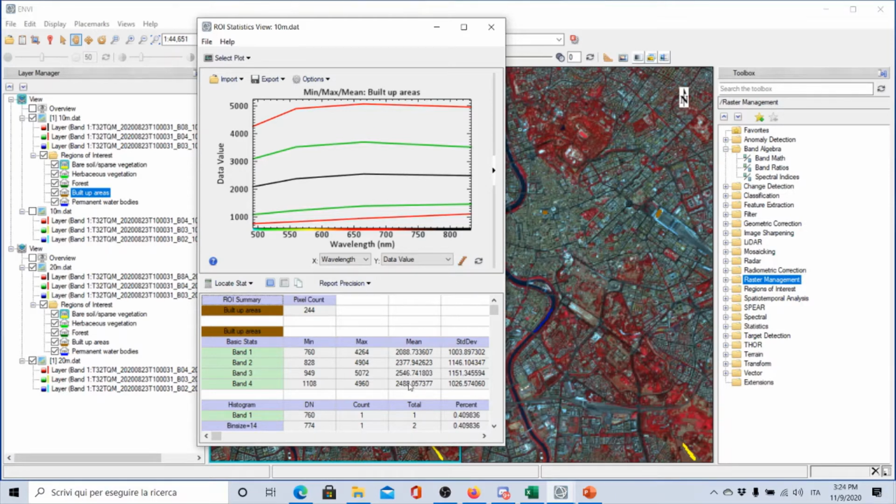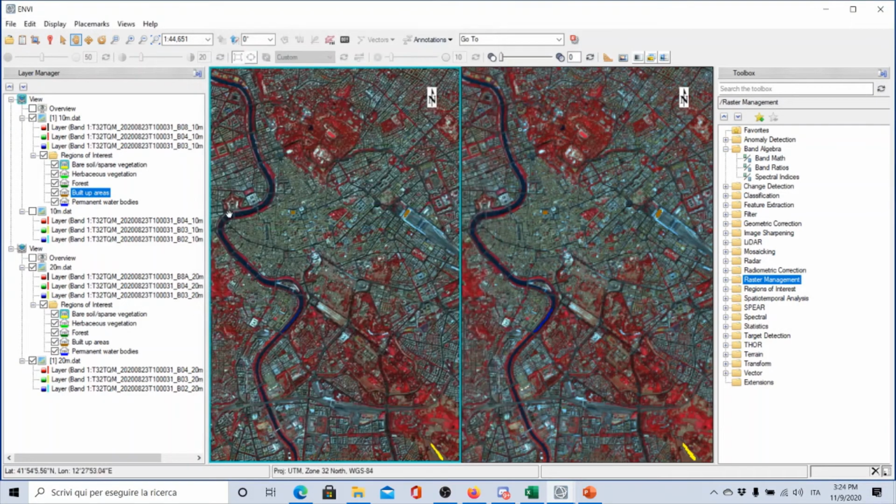So, let's check if it's possible. We can close the statistics concerning the ROIs. Right, so we can extract the scatter plot of band 4 and 5. How can we extract the scatter plots?